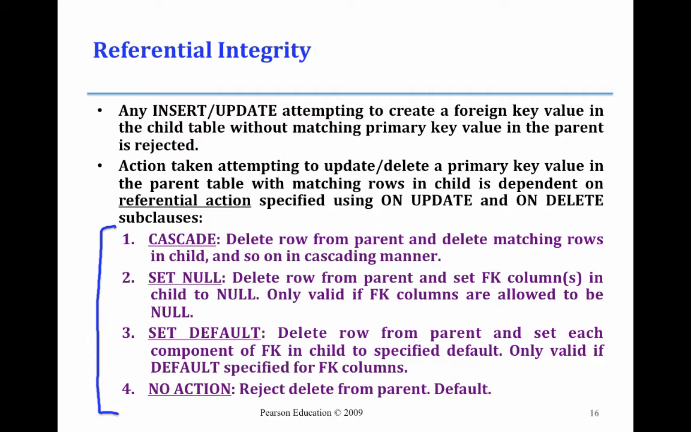Set default says that I will reset the foreign key to a default value. So maybe I have a specific branch which is headquarters, and I decide that if a staff member is unassigned, they're temporarily assigned to headquarters. So I would use set default, and then it would be assigned the default value for the foreign key.